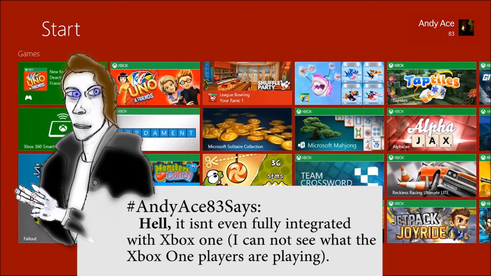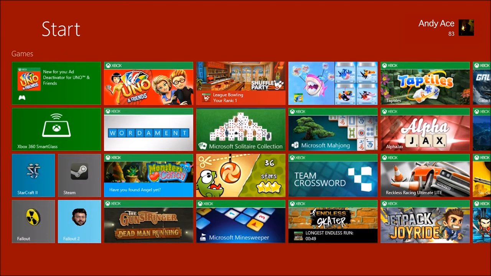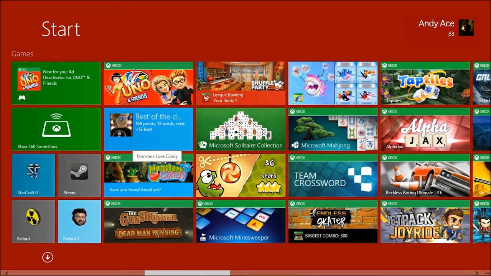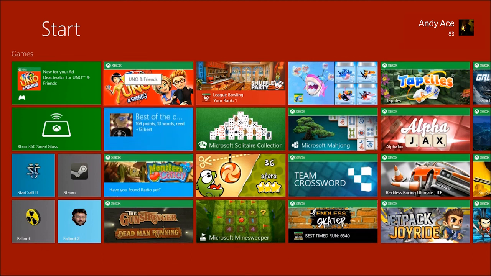Okay, now we're back at the free-to-play games tiles, and today we're going to look at the first line of tiles that are free-to-play. We're going to look at Uno and Friends, then Wordament, then Monsters Love Candy, and then we're going to finish off with The Gunstringer: Dead Man Running. So okay, let's fire up Uno and Friends.